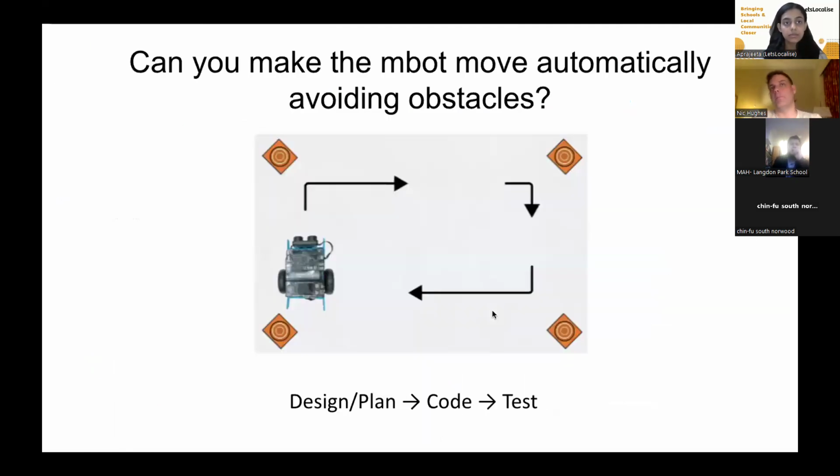So this is where the lesson moves into. Once they've had a go at doing some basic programming, can you make the robot move automatically, avoiding obstacles? That's the core idea of what we're trying to do in this lesson. So the sequence I would suggest you use: the lesson does this, but spends time planning and designing what the students think they need to do. This is where your algorithmic thinking comes in.